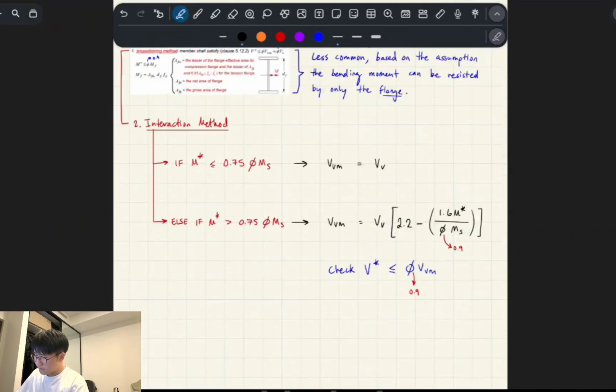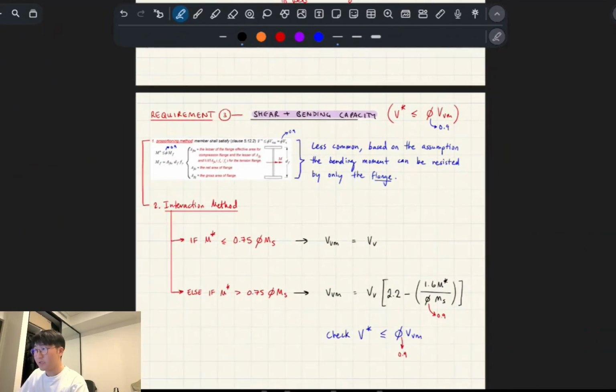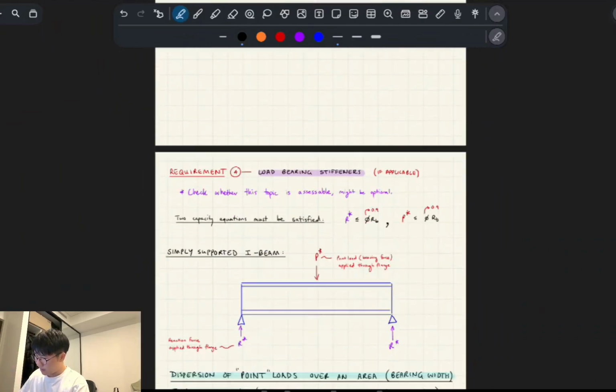Okay. I've talked about this in the last video a little bit, so you should definitely check that out. But this is the interaction between shear and bending capacity. Okay.